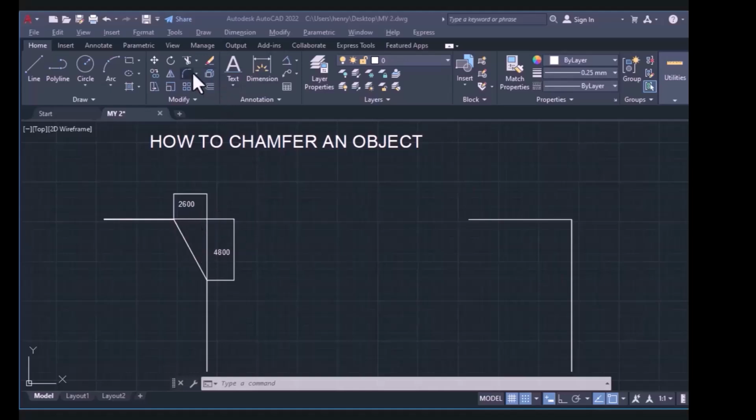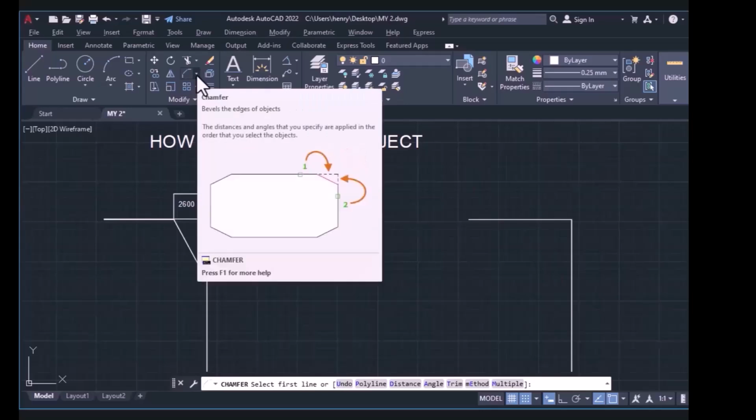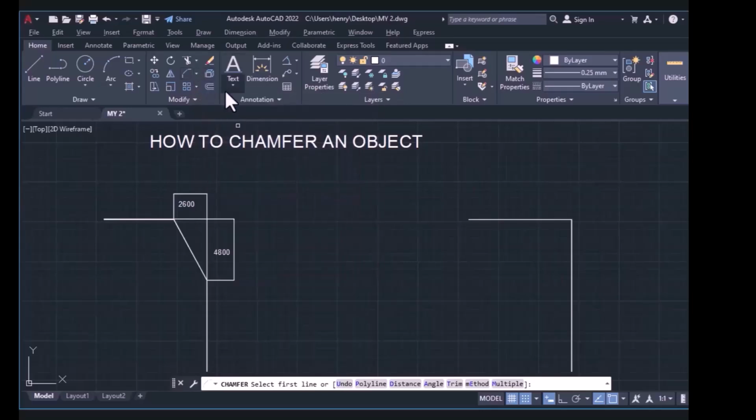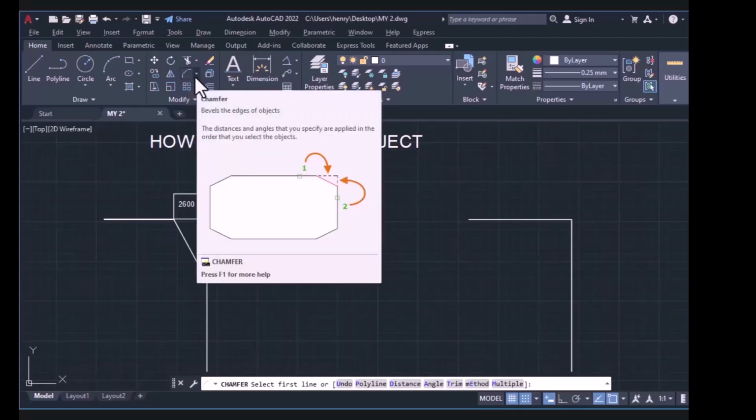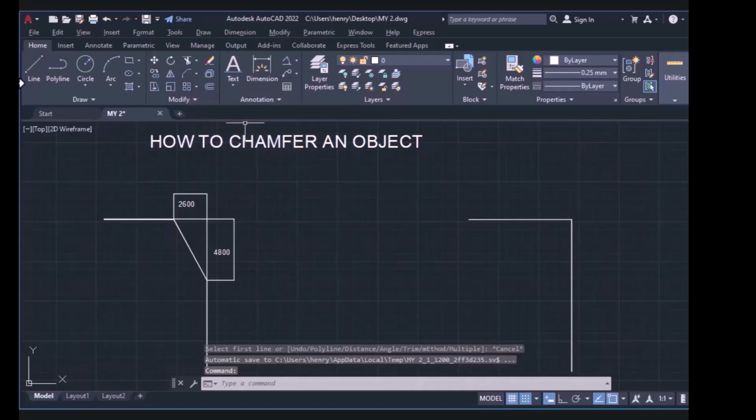To get the chamfer tool, we go to the same icon as the fillet, click on the drop down, and you can see the chamfer command. Just click on the chamfer and notice the icon changes. Notice what the chamfer does: it reverses the edges of the object. In the diagram shown, you can see these dotted corners are being cut. Right now we're going to duplicate the same on this length, so we'll activate the chamfer command.